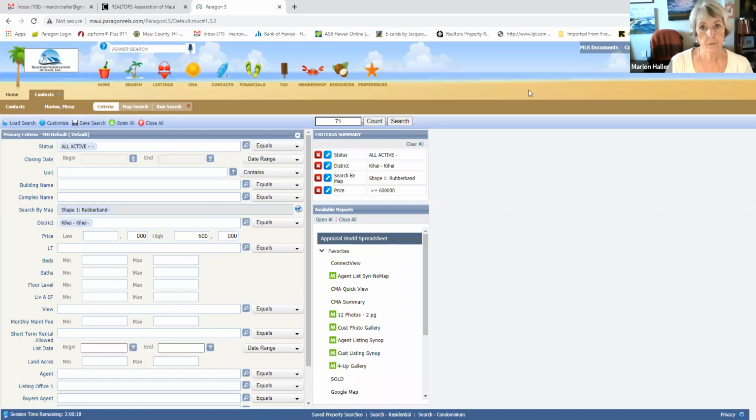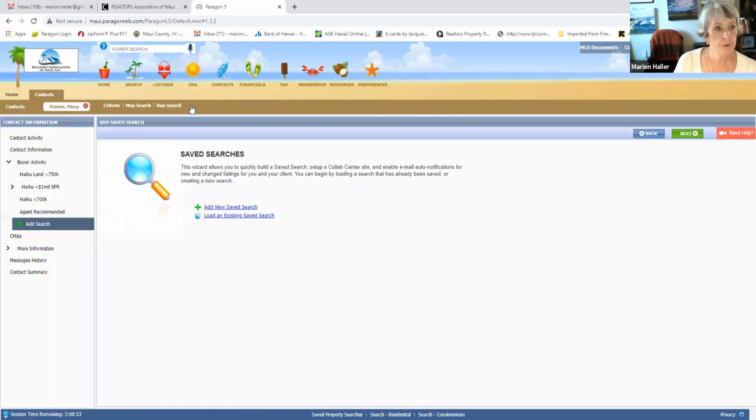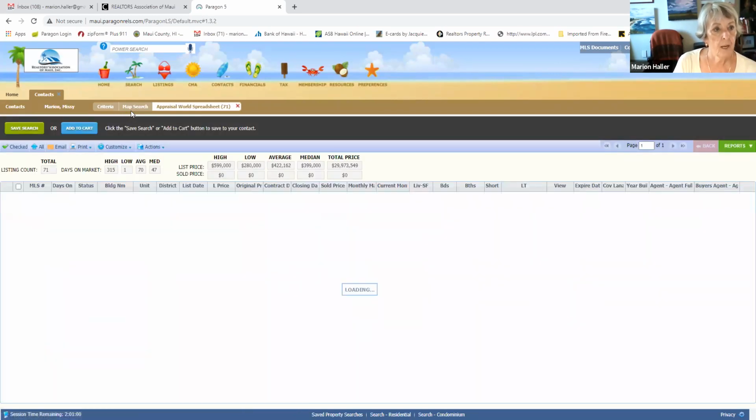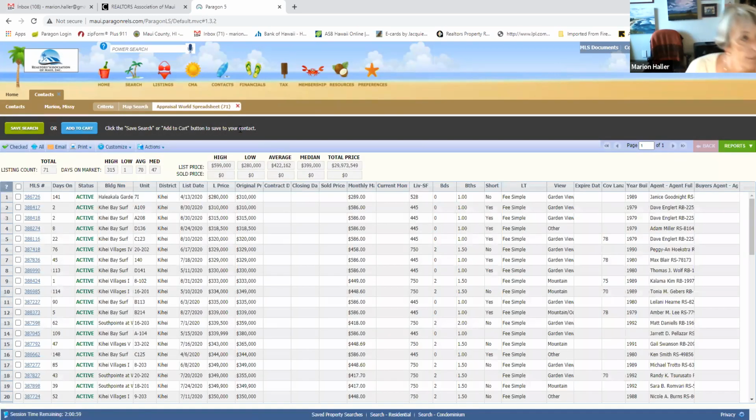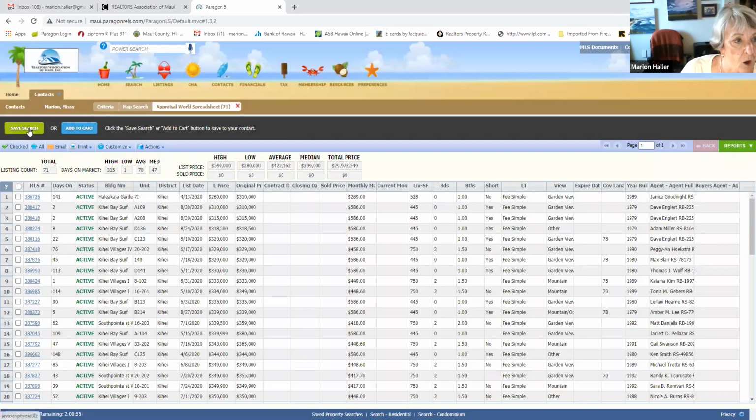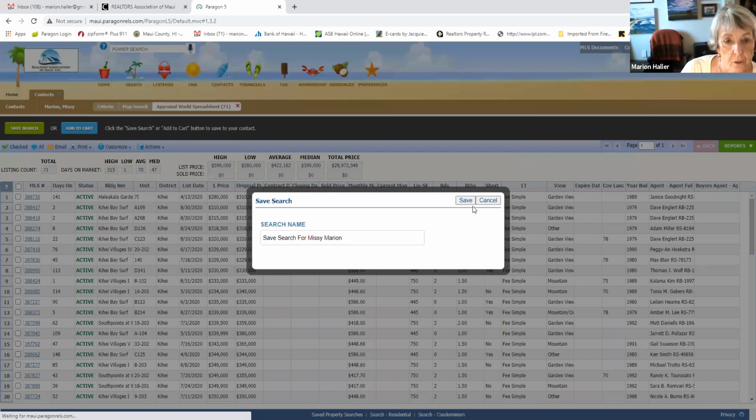Okay. So now that I've got this search, I'm going to go back to my search and run the search. I have now run this search, and I am now going to save this search. I need to save this or hit add to cart, either one. Which one? Do I want to save all the listings? No, I don't actually want to save all these listings. I want to save the search. So I'm going to go to save the search and save the search for Missy Marion.